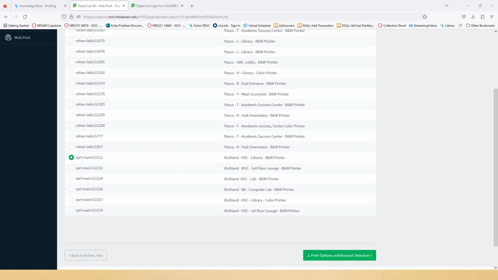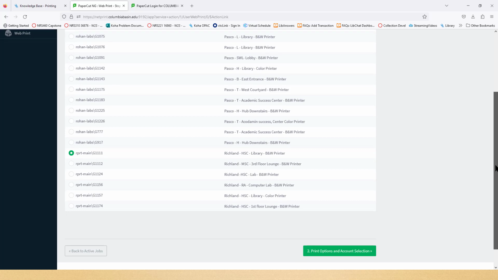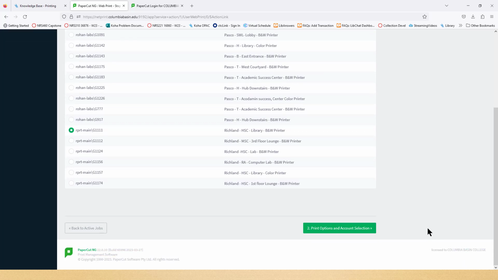All jobs sent to the black and white printers would print double-sided, while documents sent to the color printers would be printed single-sided by default. There is no option to change this for web print. Then scroll down and follow the green buttons for the next steps. I'll click 2, Print Options and Account Selection.